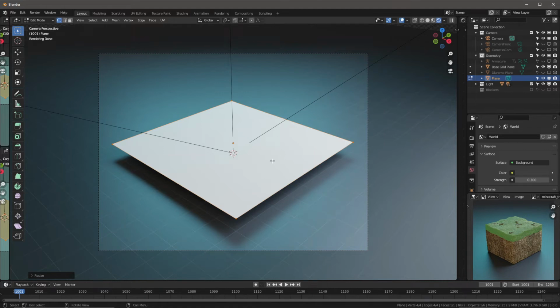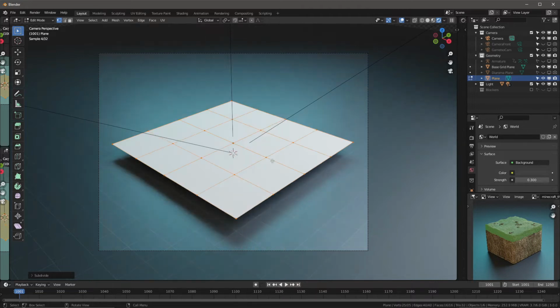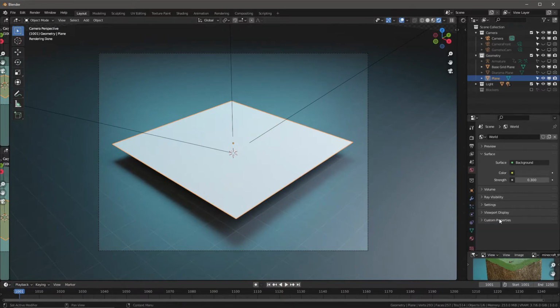Okay. Once we've done that, we're going to subdivide this 4 times as well. So right click, subdivide, right click, subdivide, right click, subdivide, and right click, subdivide. So now we have this plane here that's been subdivided 4 times. Hit Tab key to get out of the edit mode. And now what we're going to do is run a displace modifier on this.